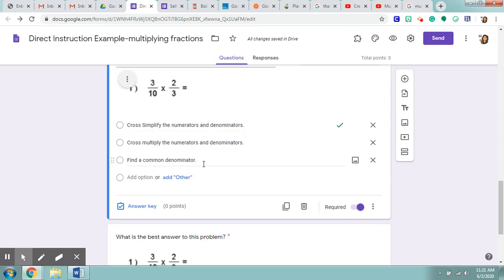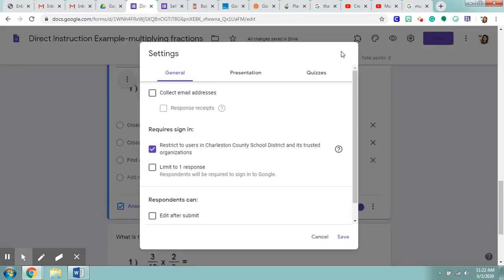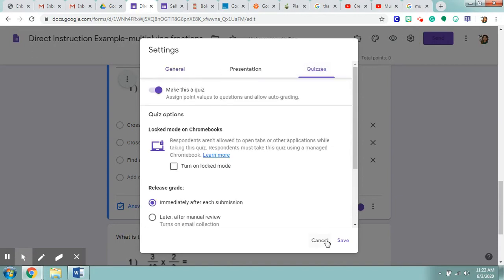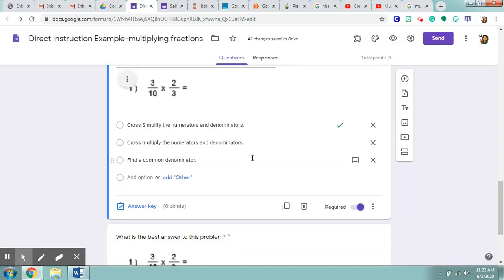I also add common mistakes, like finding a common denominator is a common mistake that students would make when solving multiplication with fractions for the first time. So I add that as a choice. And then right here, the reason I made this a quiz is because I do want them to be able to find the correct answer when they're finished, and they can see a review of how they did on these practice problems. But notice that I did not assign point values.